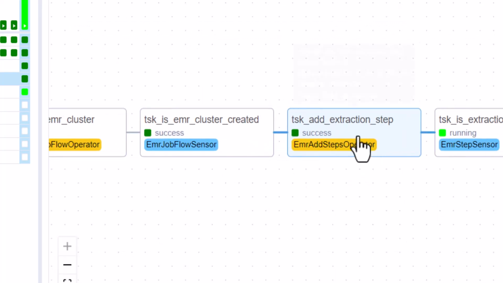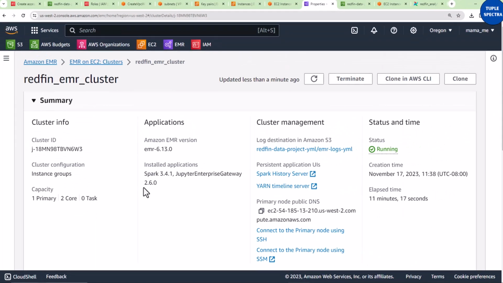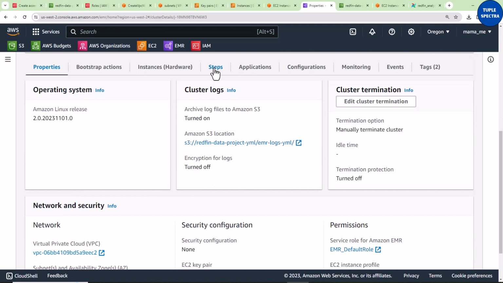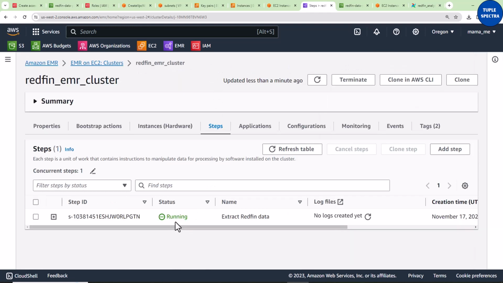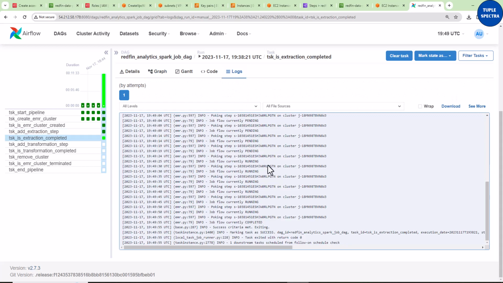You can see that was successful, and then now that step is running. Let me click this and then come to steps. You can see that the step is running right now. It is running. So because it is running, let us check our sensor right here. Click this, come to logs.